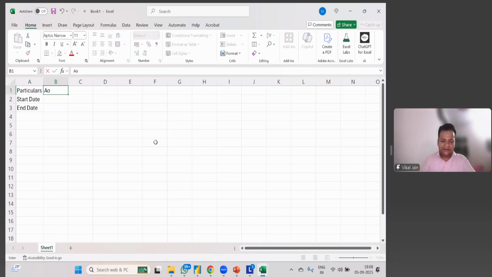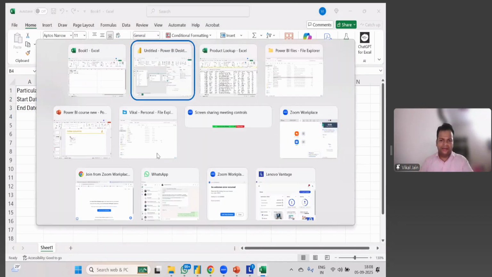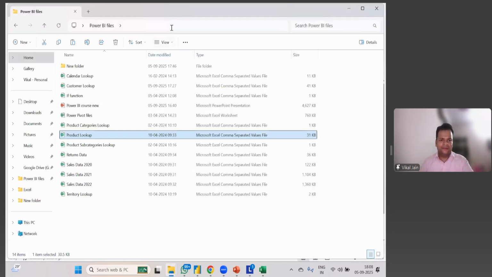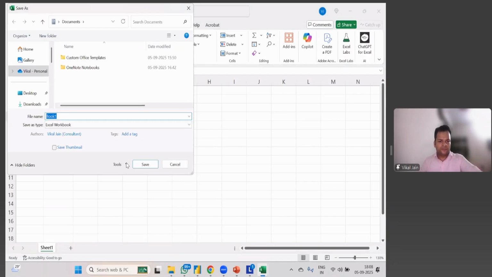So simply, here we have start date, let's say dates. Start date is 1st January 2019, and let's say end date is today. Okay. Now I want to load this file into Power BI. Let's say here we have a folder. Now I'm going to save this file here.